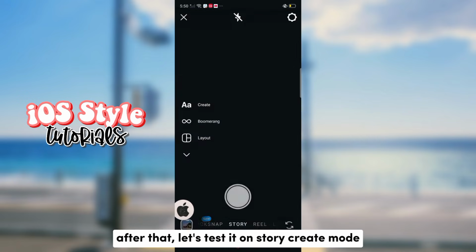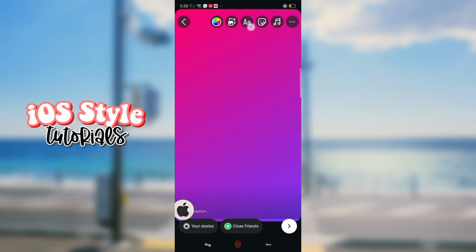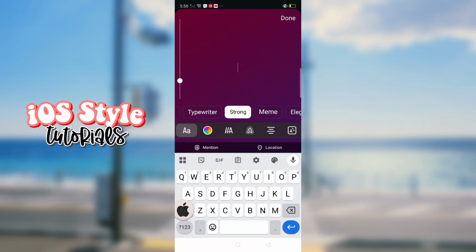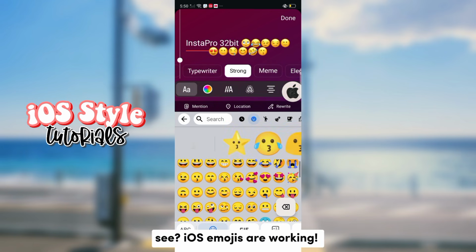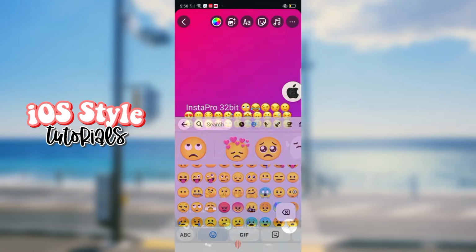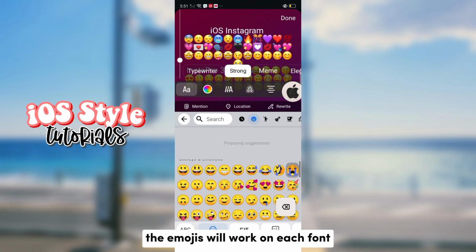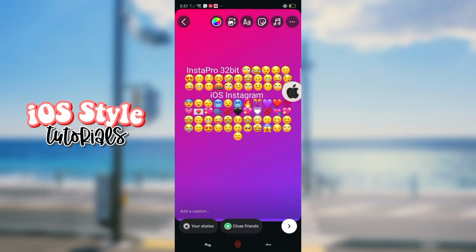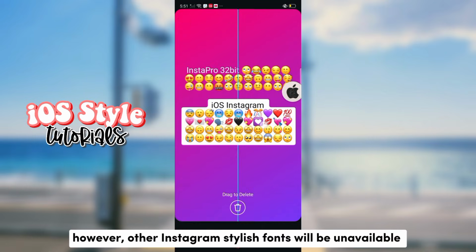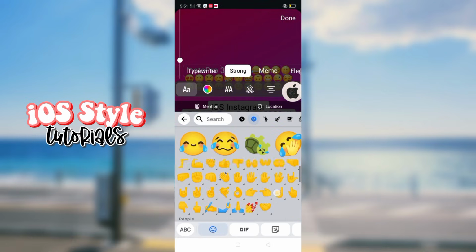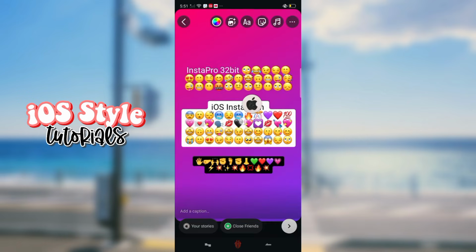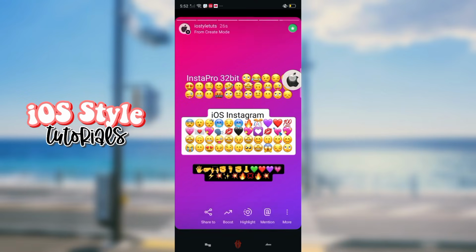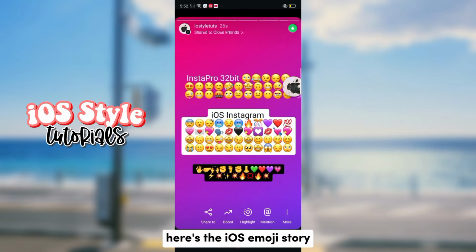After that, let's test it in Story Create mode. See, iOS emojis are working. The emojis will work on each font. However, Instagram stylish fonts will be unavailable. And here's how it looks. Here's the iOS emoji story.